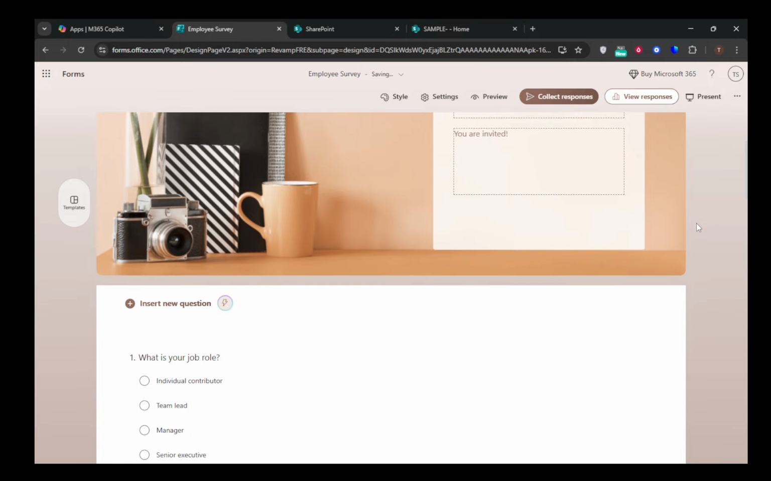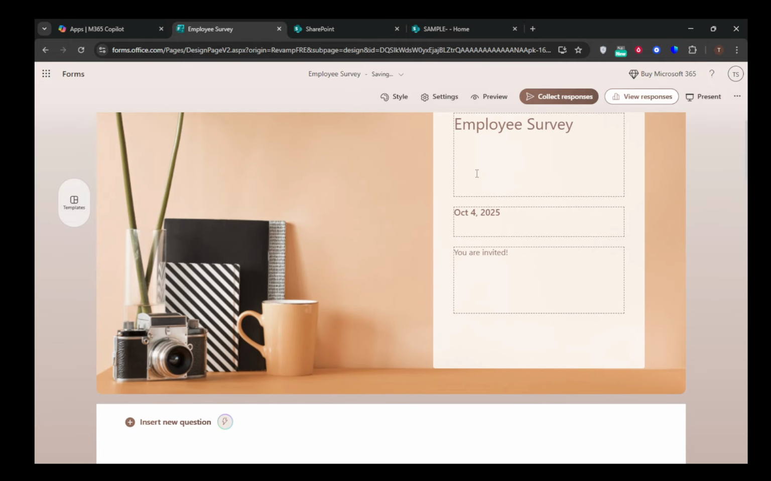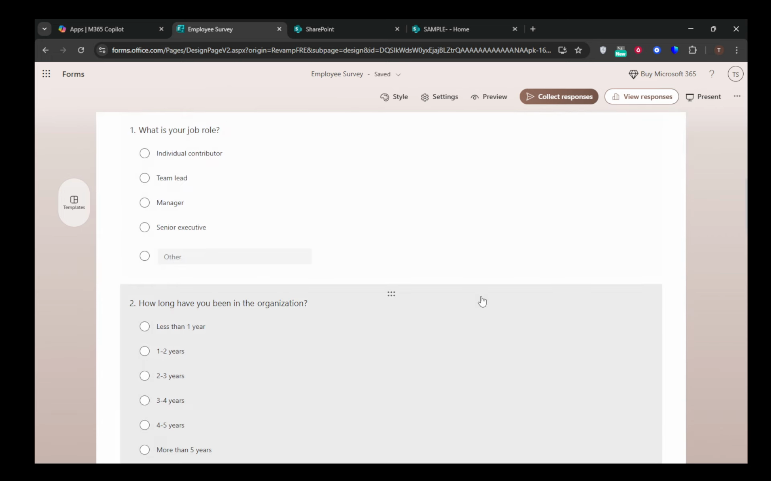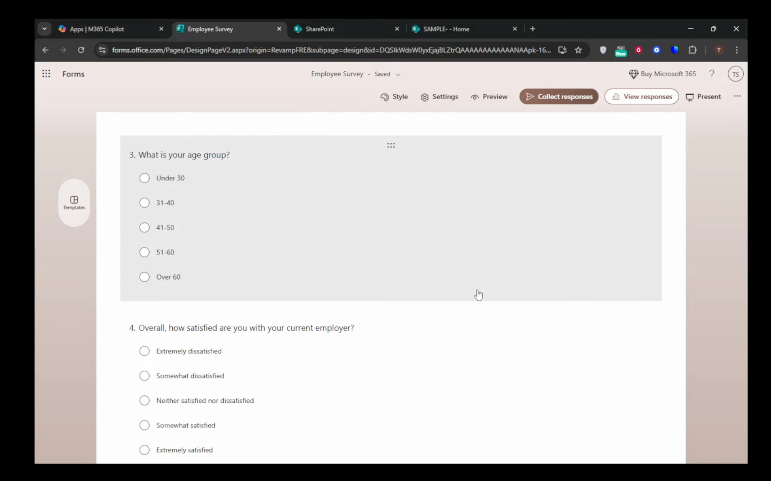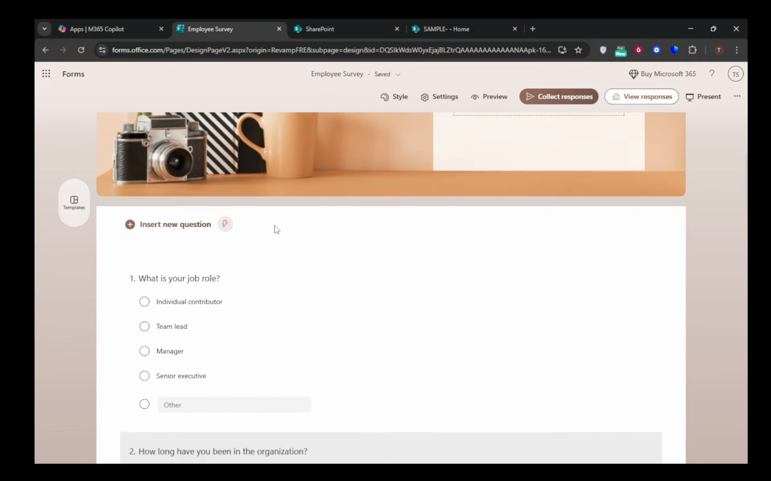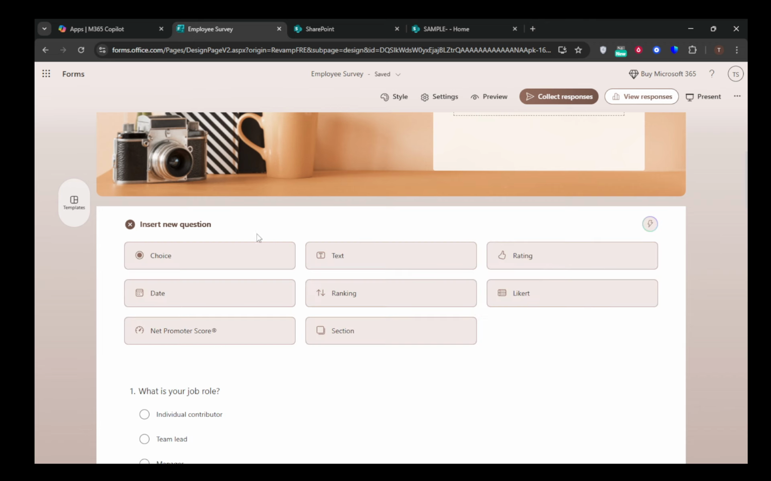Next, you'll add your questions. Microsoft Forms provides a variety of question types to choose from, such as choice for multiple choice questions, text for open-ended responses, rating for evaluative questions, and date for collecting specific time-based data. Consider what type of data you need to collect and choose question types that best suit your objectives.